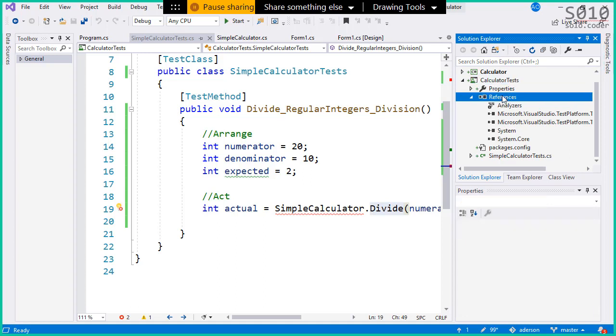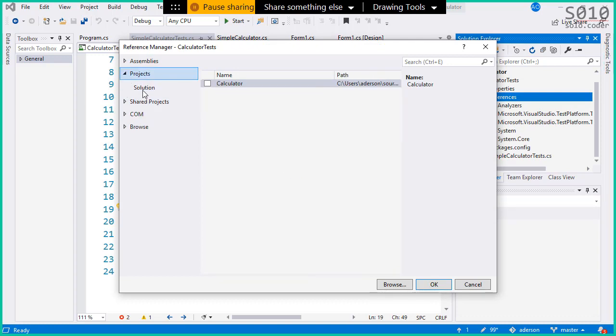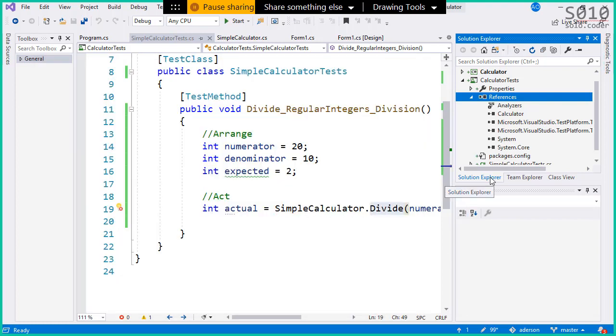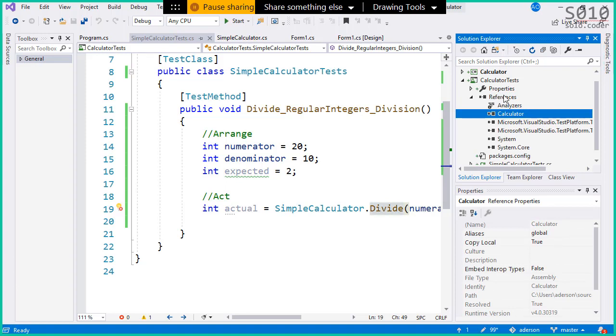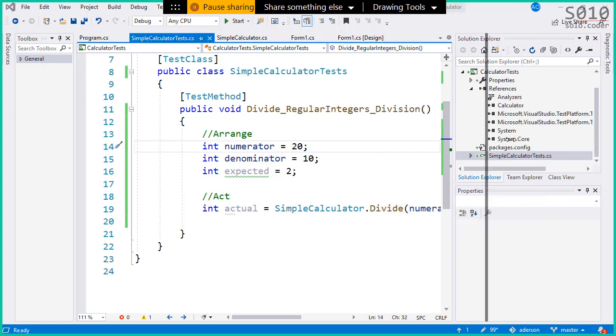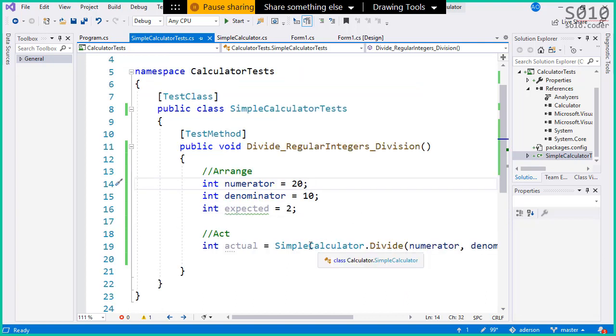So under references here, I'm gonna right click, I'm gonna go to add reference. Here we have many options. One of them is projects. I'm gonna click in solution, and I'm gonna click in the checkbox that says calculator. This is the name of the other project in the same solution. Okay, and I'm gonna say okay. Now look at this. Calculator became part of the references of calculator tests, and now we can see calculator namespace, and because of that, simple calculator is also available. Okay?